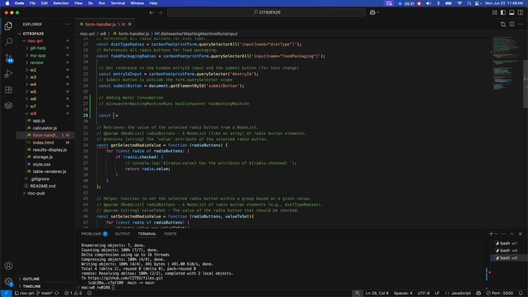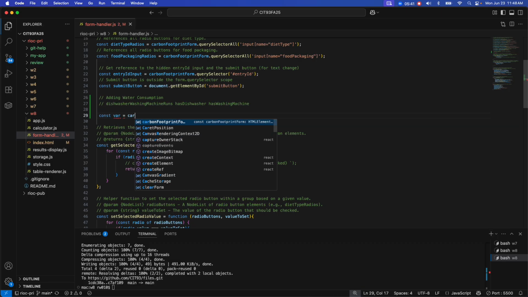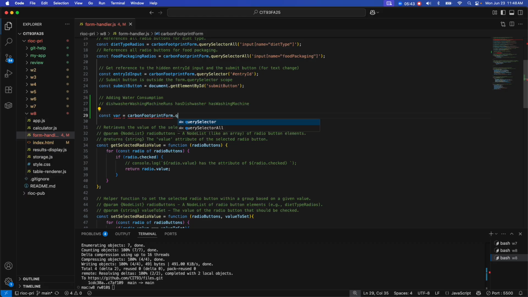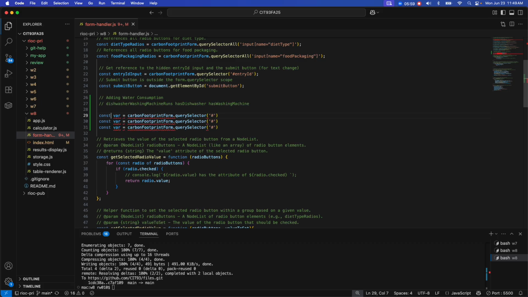I'm actually going to do this because I know what the pattern looks like. So I'm going to say const, and I'll fill in the variable in a minute. I know it's going to be equal to carbon footprint. I know it's going to be a query selector, and in this case a string with the pound. So I know this pattern already, and I know I'm going to need 3. So why don't I just do 1, 2, 3?